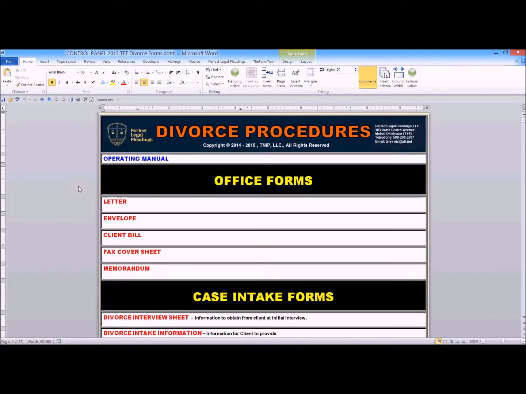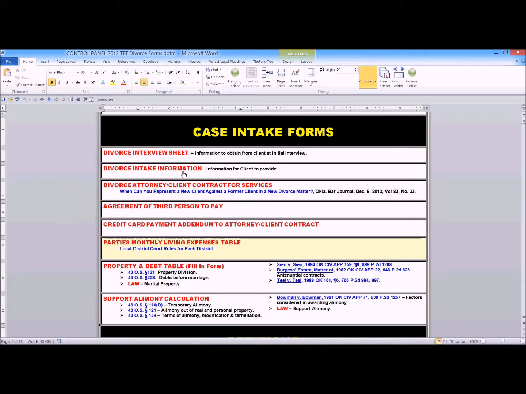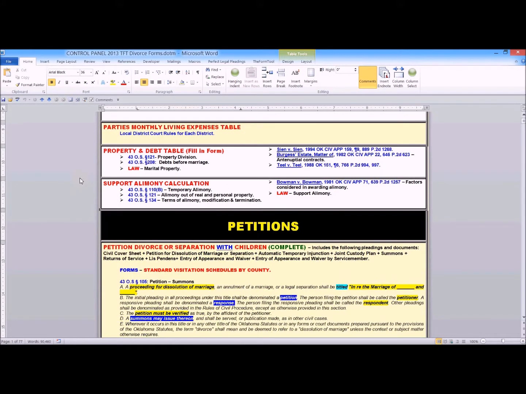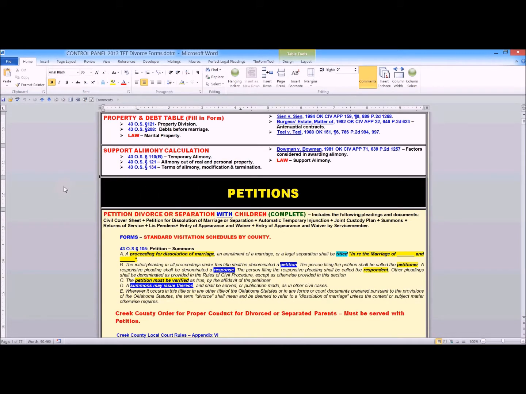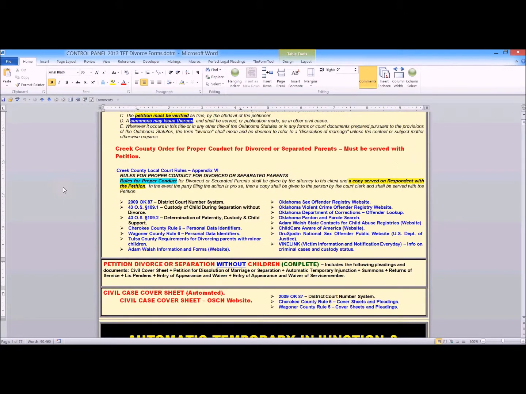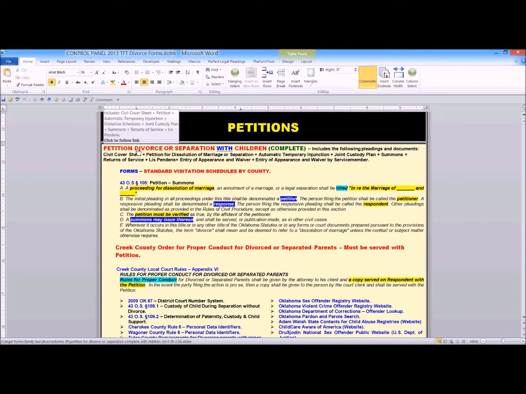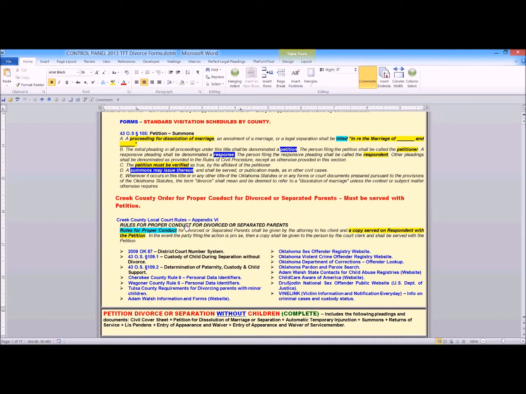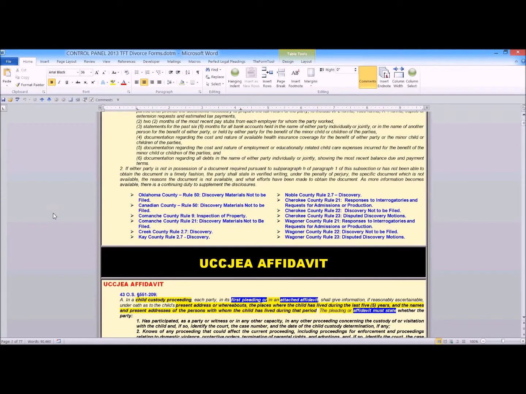It starts out, of course, with office forms, things, letters, envelopes you would need in your practice, case intake information, attorney-client contracts, things of that nature. Then we get into the forms, and as I said earlier, these are in chronological order, and each form is in a cell on this table, and it'll have the hyperlink to the particular form. It'll have the law relevant to that procedure outlined in the cell. And we'll take a look at a few of these real quick here.